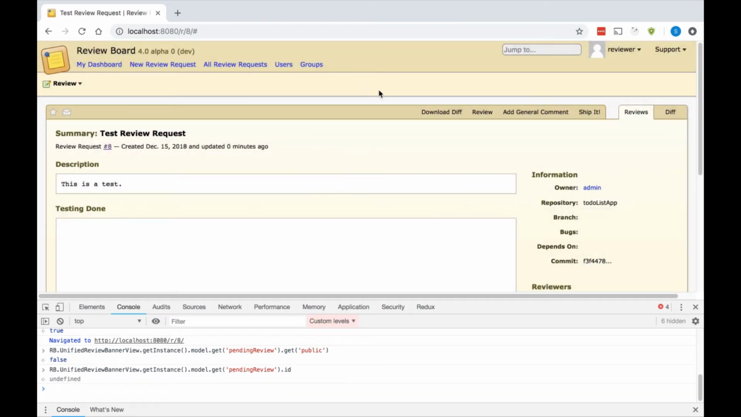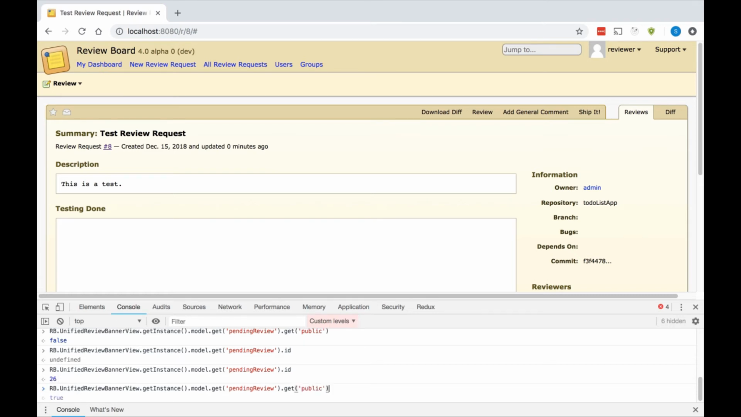All right, so as you can see, the Unified Review Banner didn't even flinch. It didn't change to the draft green color, but as we can see, the pending review is now defined. We can see with the public attribute now that it's true, the review has been published, and we can check this ship it attribute, which tells us that the review has been marked with ship it.